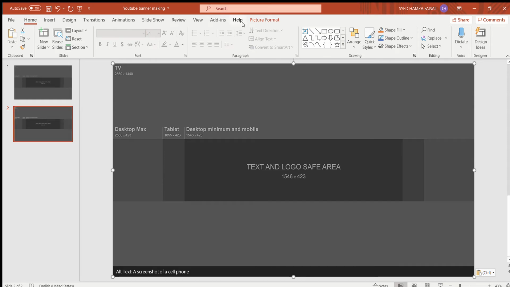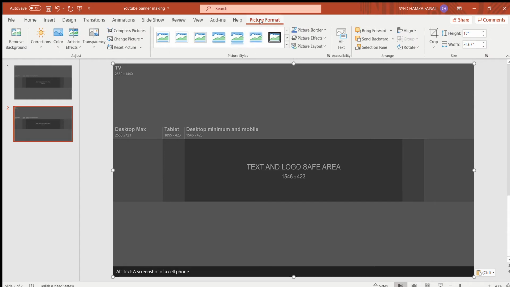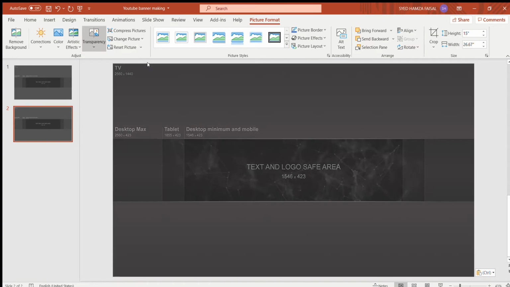You can also see the picture format above. Click it and go to the transparency option. Click that option and select it upon your own choice where you can see a background. Here I have selected 30% and can see my background clearly.